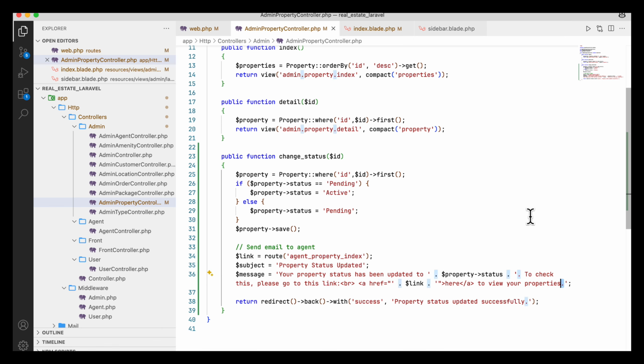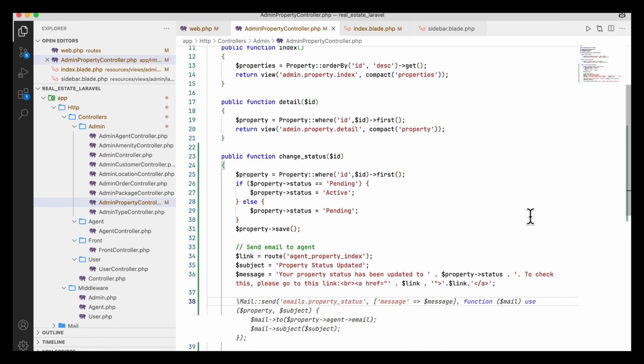So to view your properties, it is not needed, and it is actually the link. So the link I can instead call here using the link, and it is okay. This is the message, and after the message there will be a sent email.